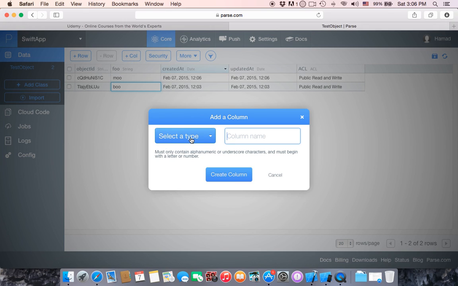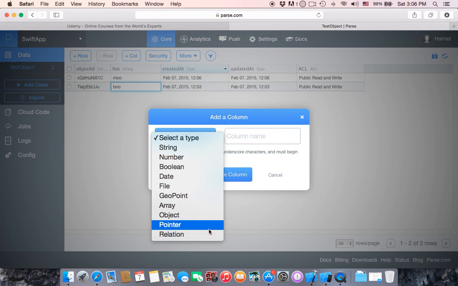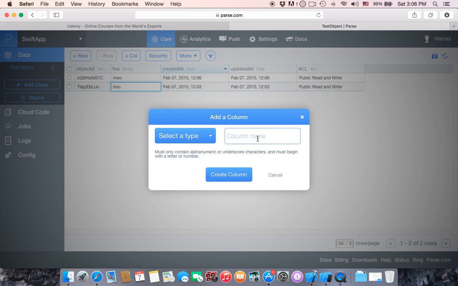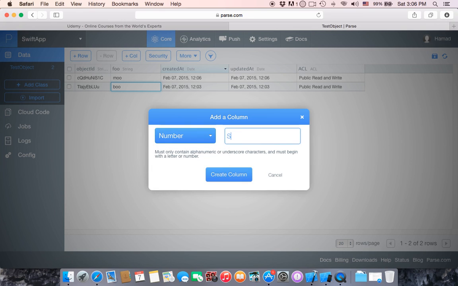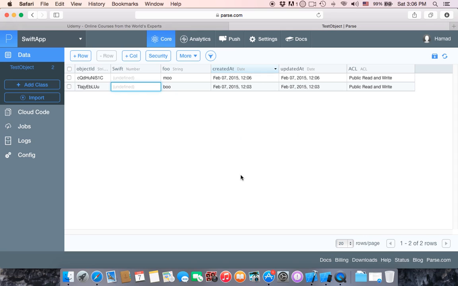The first thing you can do is select a type. There are many types such as string, number, boolean, date, file, which handles photos, mp3, videos and others. Just select the type and click create the name. Let's create a number column, let's say Swift, then create. As you can see, it's only accepting numbers. So let's say 4995, then the other one will be 994. All right.